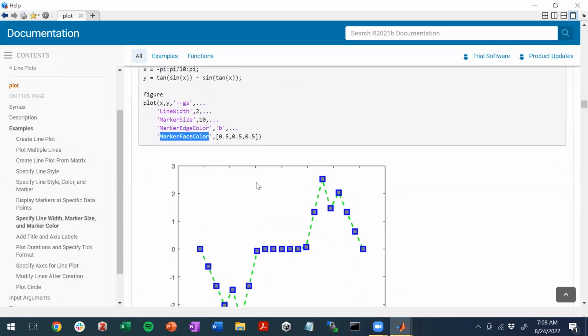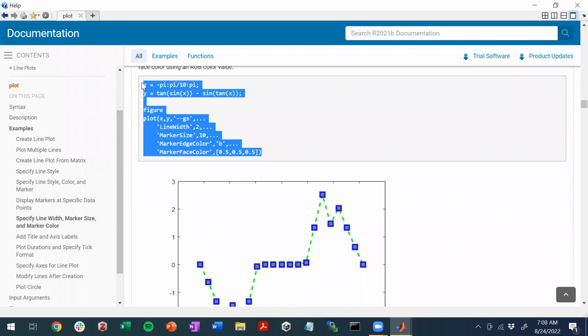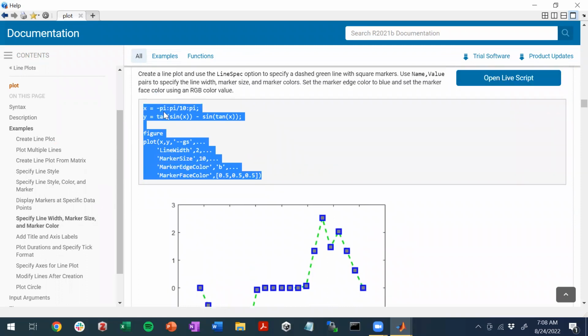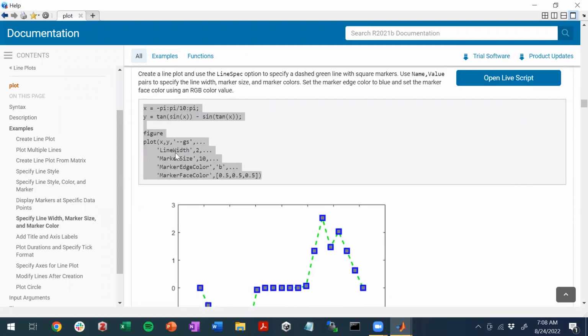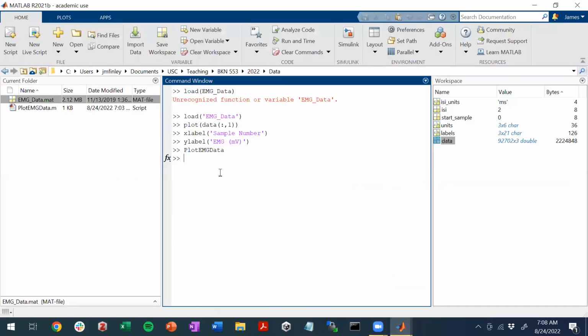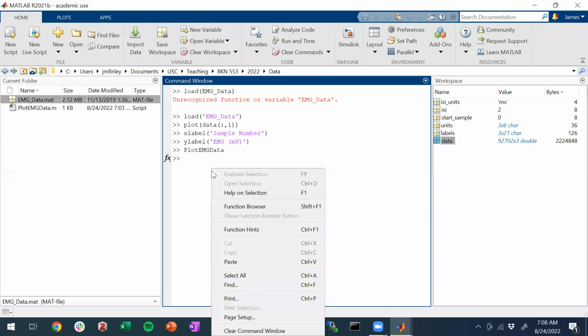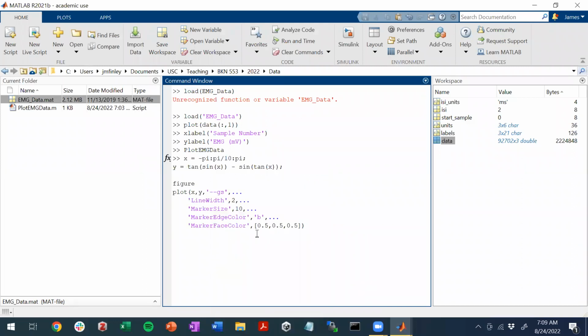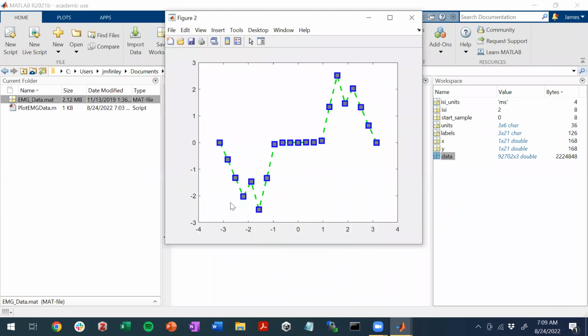So one of the things that you can do is actually just copy this code. Okay, so I select it, right click, copy. I can go to MATLAB, in this case my command window, right click, paste, press enter, and you see the same figure comes up. Okay. So the point here is that the example code that's provided in MATLAB's help is actually usable code that you can copy and paste and modify for your own purposes.